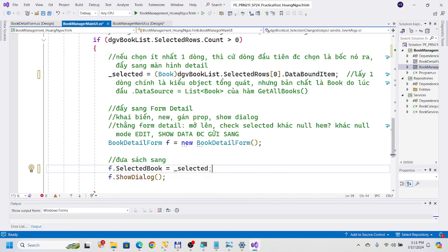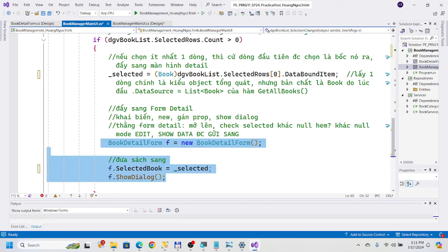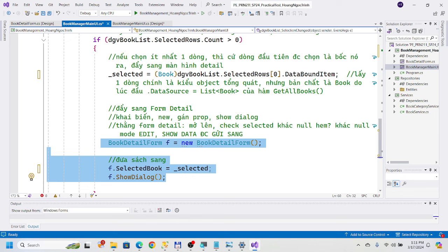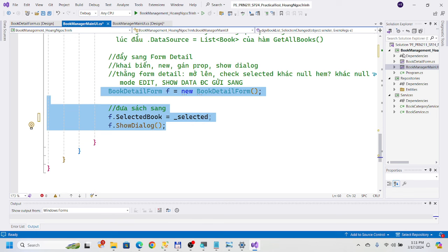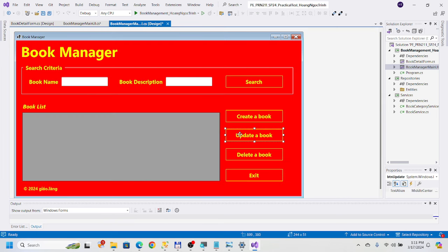In here, we move this code outside to this method. This is a responsibility of the edit button, not of this grid. Now we change the story, we change the scenario, with the action of each button. So for now, back to the design form to work with this button.